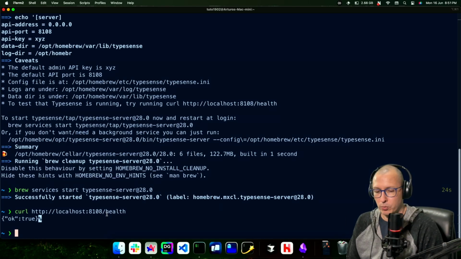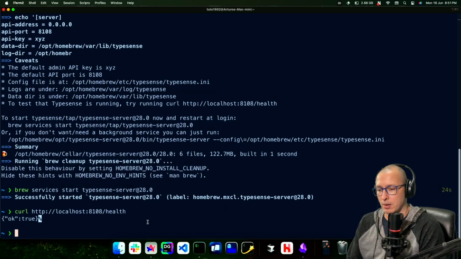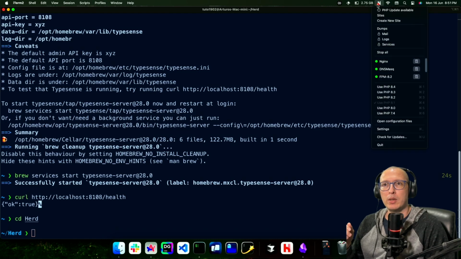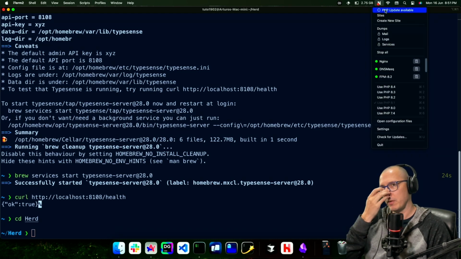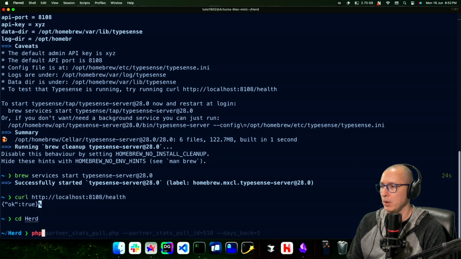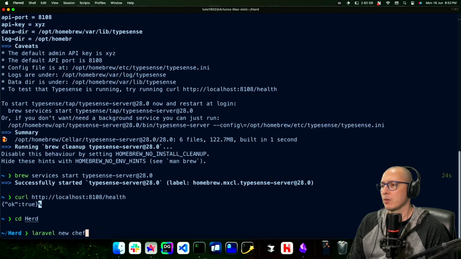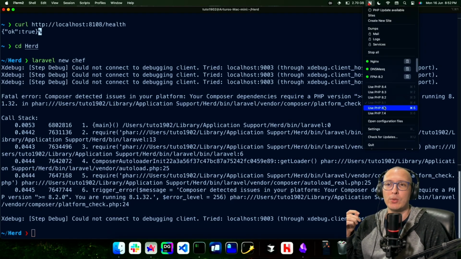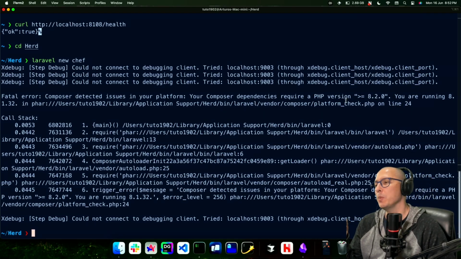So at this point, we can begin with our new Laravel project. Let's create one. I'm going to cd into herd. And is Herd running? Why do you have an exclamation? Oh, there's a PHP update available. Okay, never mind. Let's do php artisan. No, that's not what I want. Laravel new, sorry. And let's call this artisan chef. Let's just call it chef for short. Oh, I'm running on the wrong version of PHP, as always.